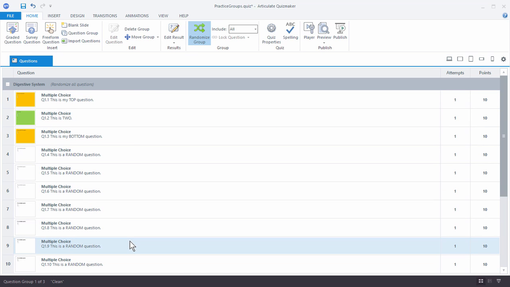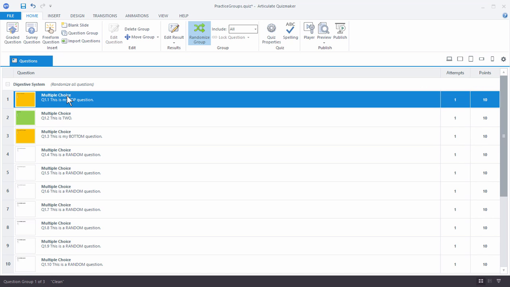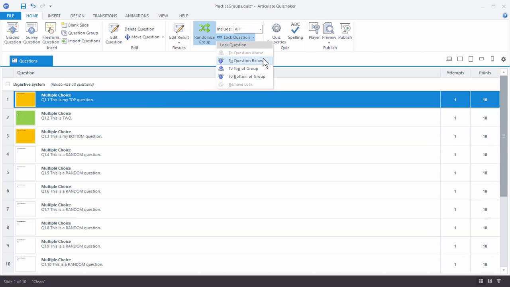That's fine. Sometimes, though, you do need to have them in a sequence. For example, this one that says, this is my top question. I might want to randomize the quiz questions, but I always need this one to be asked first. So I'm going to lock this question. And the way you do that is select the question, and you can come up to the lock question option. And you can see you can lock questions to each other, or you can lock questions to the group. So we're going to lock this to the top of the group. And what that means is it's going to randomize the questions, but that one on top will always be asked first. And then the rest of those will be random.